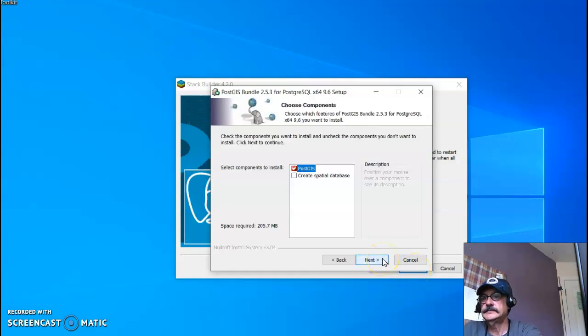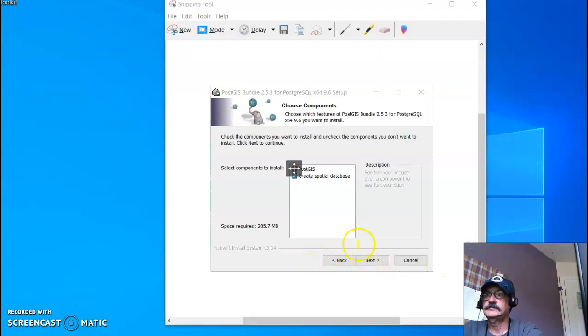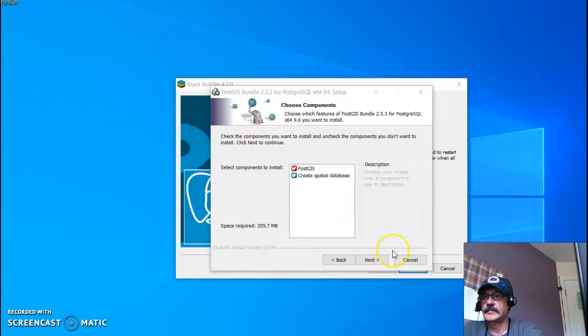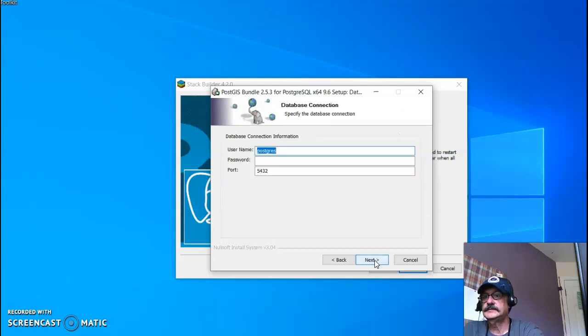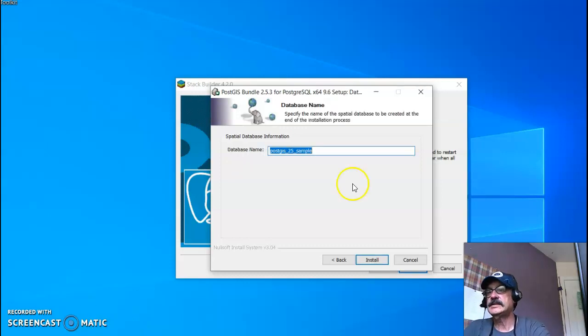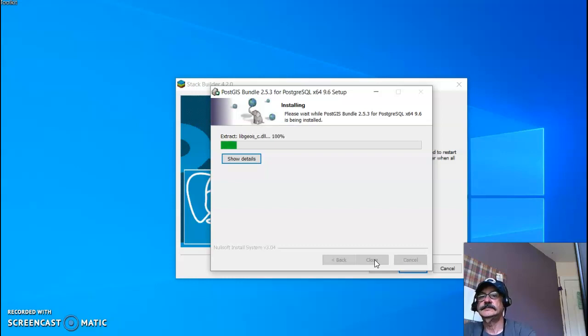Agree. And go ahead and tell it to create the spatial database. We're not really going to use it as much in here, but it's nice to just see what it looks like. Tell it that's where you want it. Put in that information. It's going to ask you for the name of the spatial database. If you said yes, I'm just going to call it PostGIS 25 Spatial. And install. And there we go.